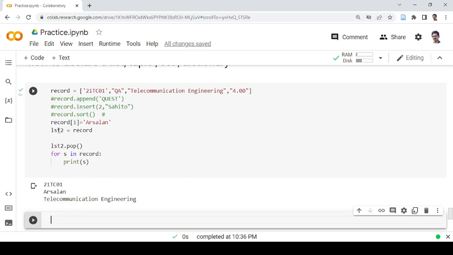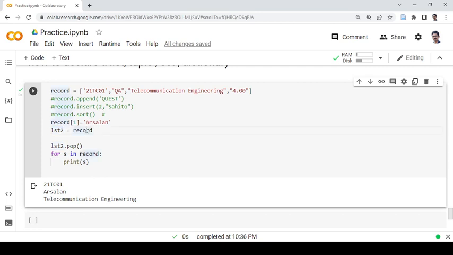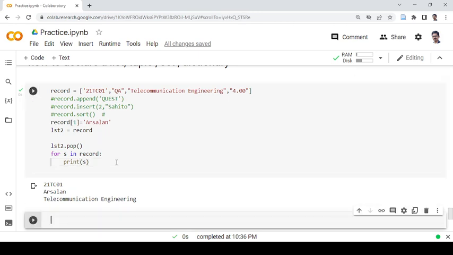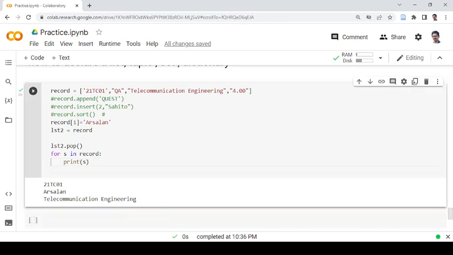So if you equate a list to another, the reference is contained by both these variables, and if you do any manipulation, the original list will be manipulated. So I think this is a fair introduction about lists, so we need to stop it here.